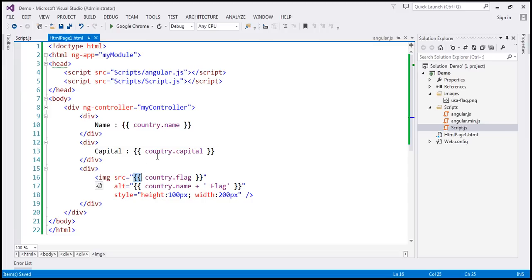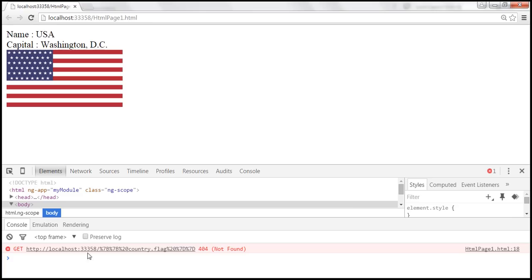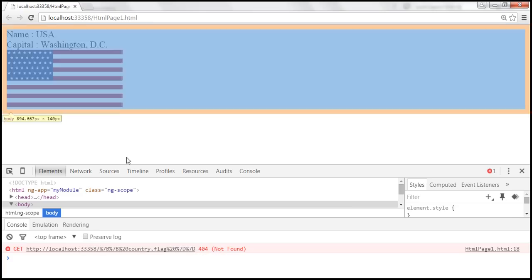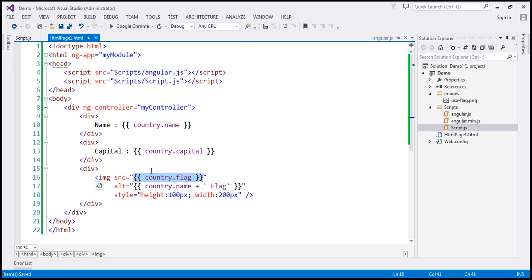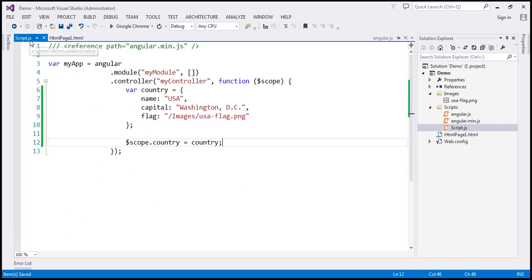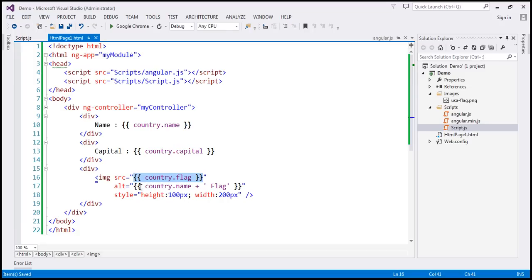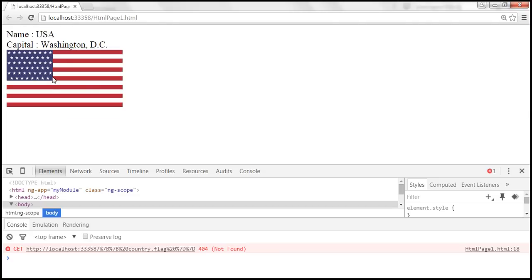One is made as soon as the DOM is parsed. At that point the binding expression is not evaluated, so obviously it's an invalid path here, it can't find the image, so we get that 404 error that we see in the developer tools. And after this binding expression is evaluated, we get the correct path from the model, which is /images/usa-flag.png, and at that point the image is loaded without any problem, and that's how we see this image right here. So in effect there are two requests that are made to the server.